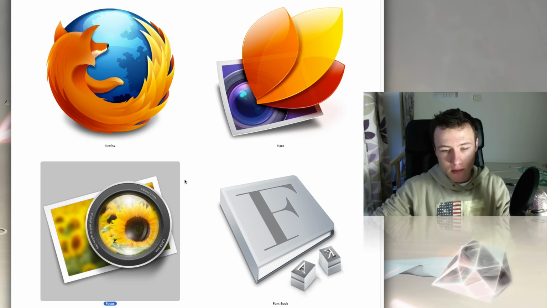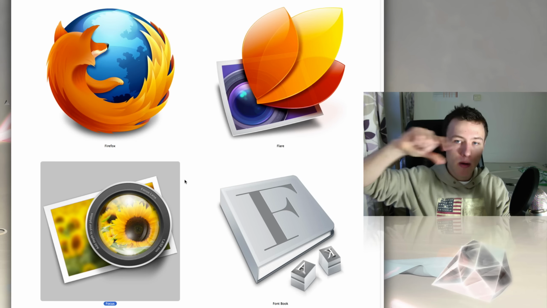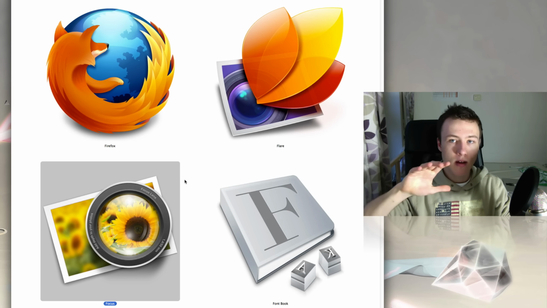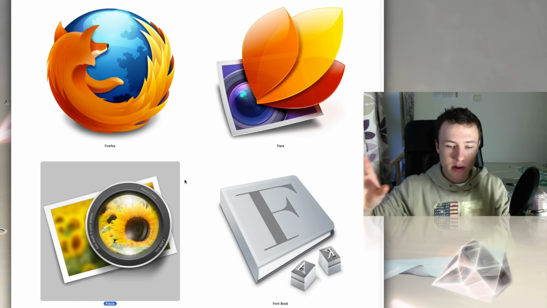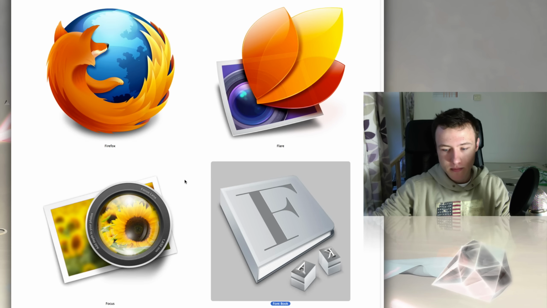Focus, I think, is kind of the same. It also allows you to add focuses like blurs, maybe iris blur or lens blur or all that kind of stuff. So if you want to focus on a certain thing and blur the rest of the picture, you can use this. I think I've actually made a video about this. I'm not 100% sure, but if I have, I'll put up an annotation.